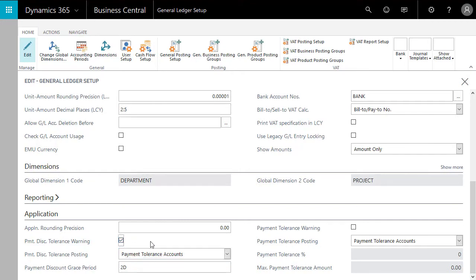Then another setting that could be interesting is the warning. I will enable the warning, which means that if this setting is triggered, the system will show me some additional information, and I still can select as a user whether I would like to process the tolerance or leave it as an open amount. So again, this is extending the payment discount due date with a grace period.